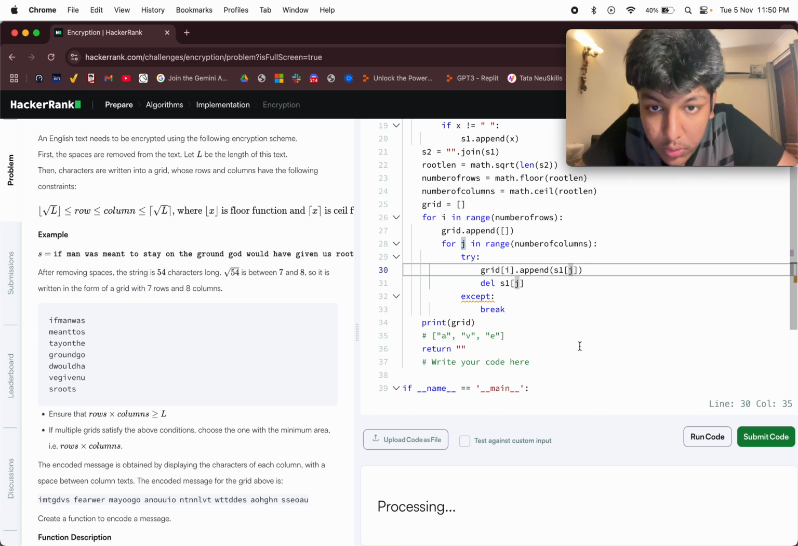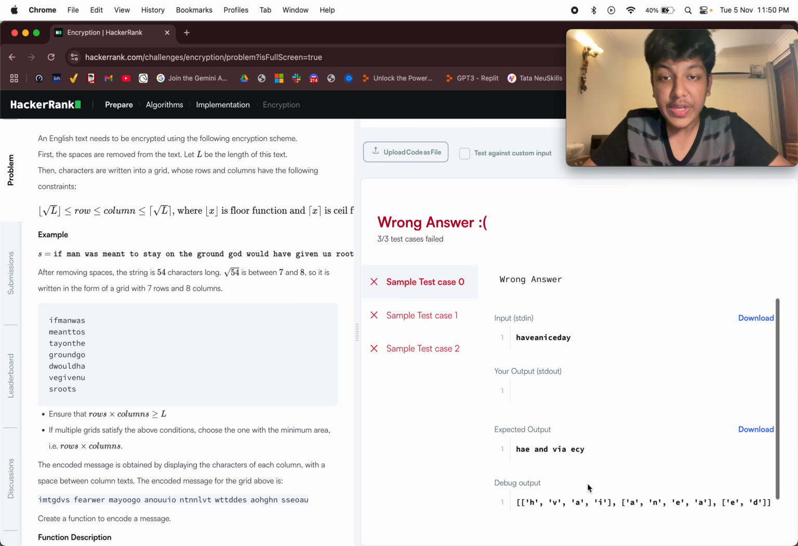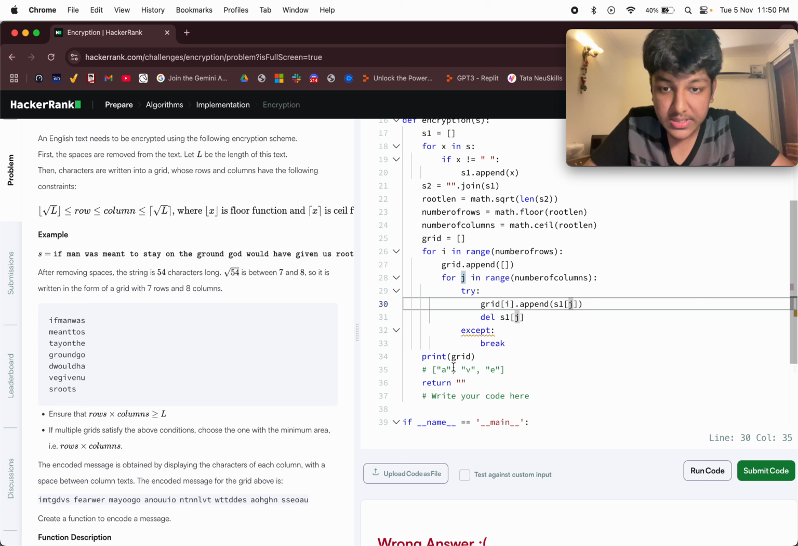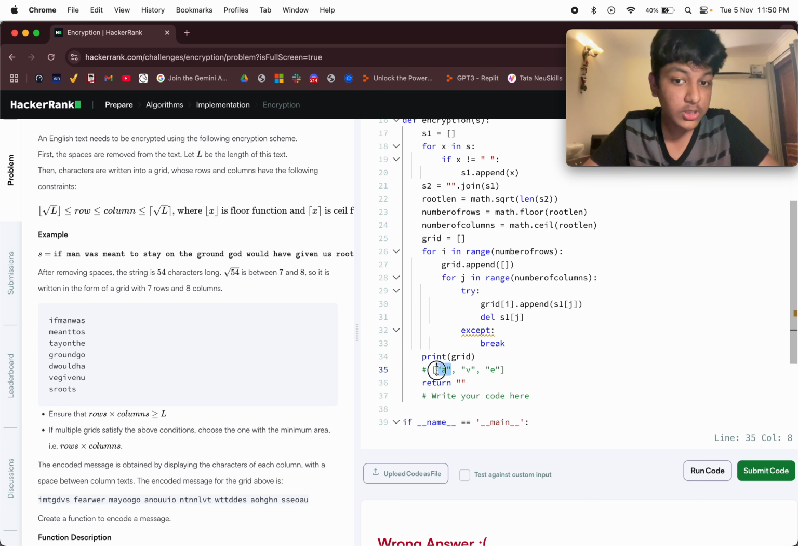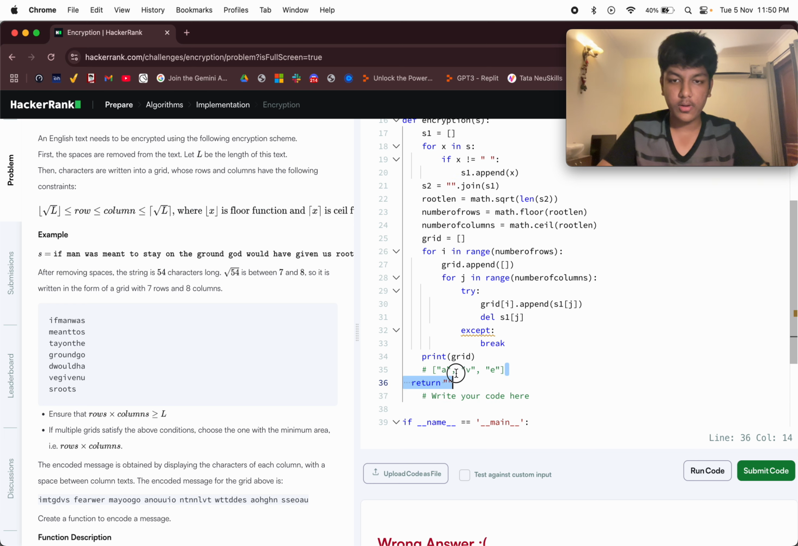Or have we gone into an infinite loop somewhere? No. So you see HV, because first it takes the 0th character, that was H, then it removes it, A comes in the 0th place and V comes in the first index place. Okay, so this does not work.